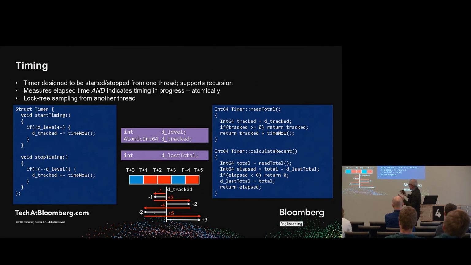And maybe this is obvious to everybody. I found it really clever, actually, just to be able to have this notion of how much work I'm doing plus whether I'm doing work so neatly held in a single atomic variable.